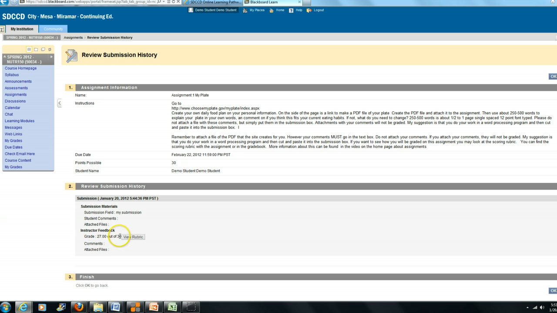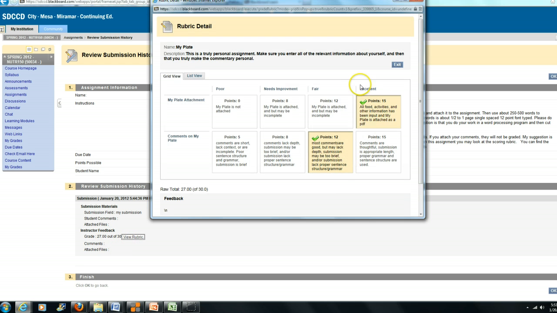If you wanted to see how you earned that grade, you go to View Rubric, and you see this submission was given 15 points for all food, activities, and other information has been input, and my plate is attached as a PDF. You can see that it got 12 out of a maximum 15 points for comments are good, but may lack depth, submission may be too brief, and/or submission lacks proper sentence structure and grammar. So that's how you see where you got points or had points taken off, by looking at this rubric.